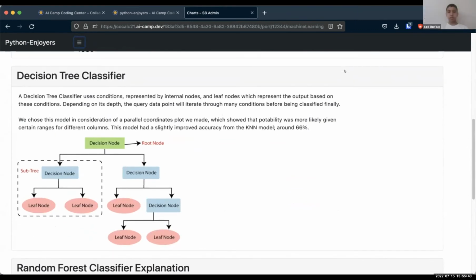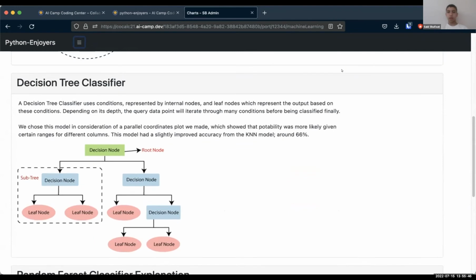The reason we chose the decision tree classifier is because of its standard for classical machine learning. It's also a great model to use since we are doing a classification problem. It uses conditions and nodes, and the query data point will iterate through, creating a certain output. This model was a little bit better than the KNN, at around 66%.